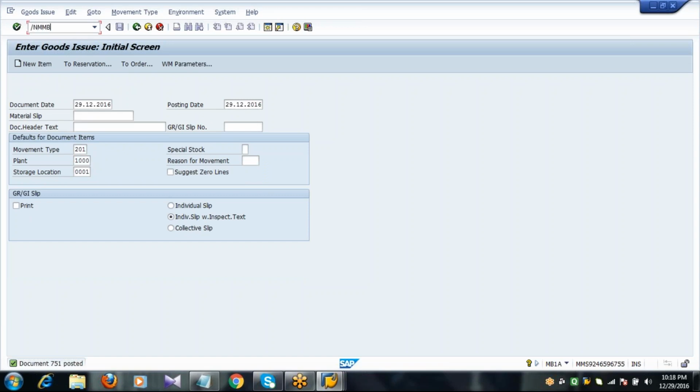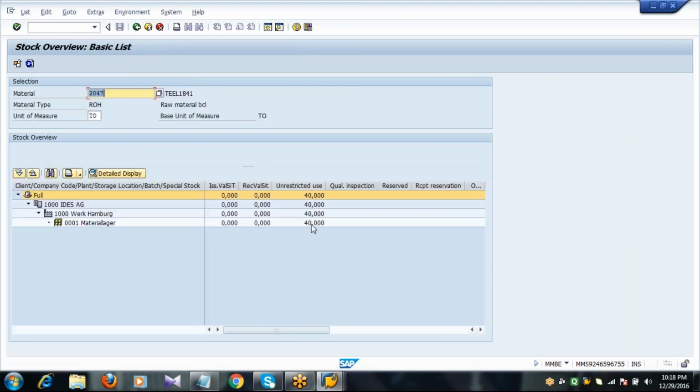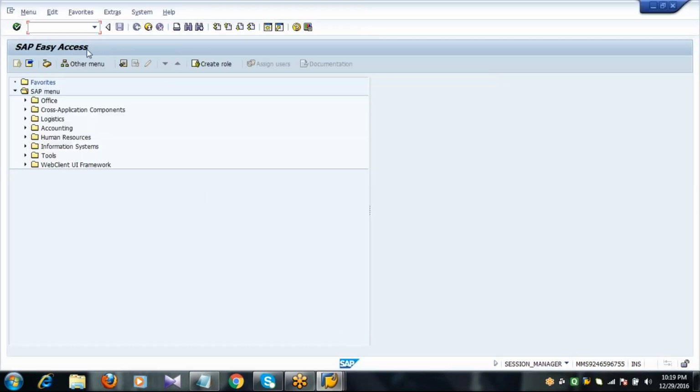Now monitor the stock overview, MMBE. Now the stock is 40. Means the reorder point is 50. Available stock is 40, which is less than the reorder point. So run MRP, the MRP run.